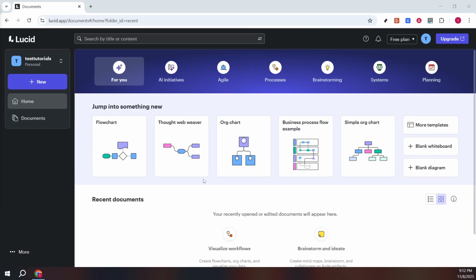In today's video, I'm going to teach you how to use templates in Lucidchart. Let's begin with the basics. Imagine you're on your computer, ready to dive into a new project. First, you'll want to navigate to your Lucidchart homepage. This is essentially your dashboard, where all your ongoing and past projects are neatly organized for easy access.